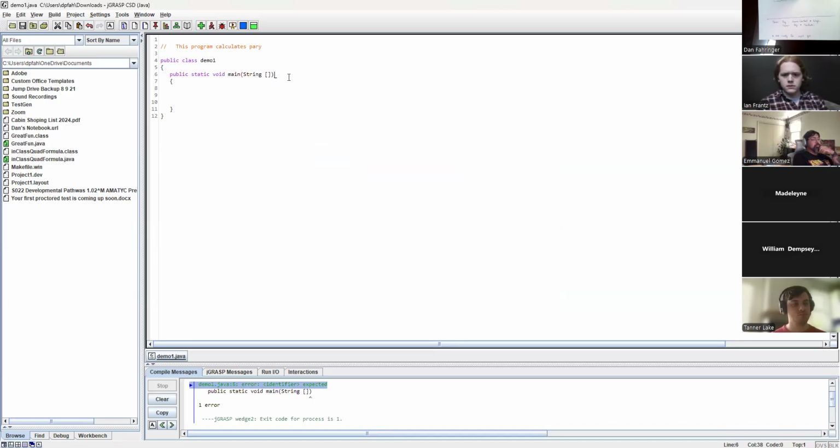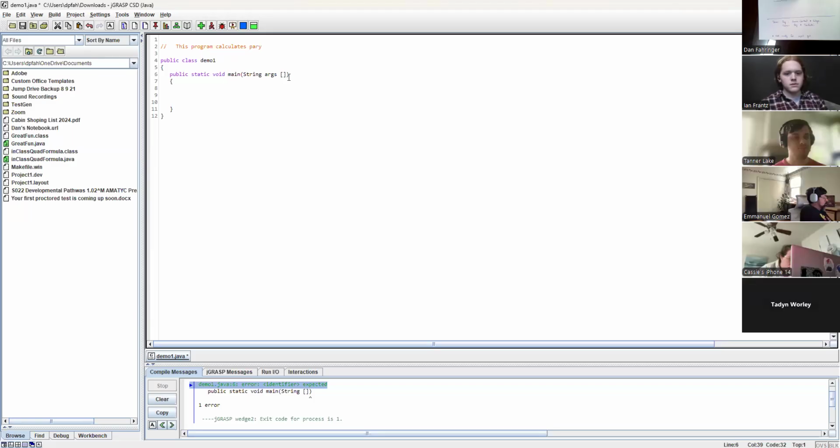I'm the typer. It's missing args. Where's args? Right after the string. Right after the word string? No, on the other side of the brackets. There you go. ARGS. Is that it? No, that won't work. It's gotta go after the brackets.